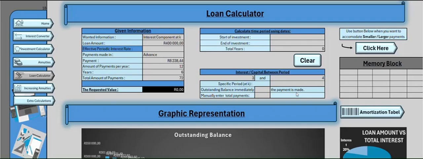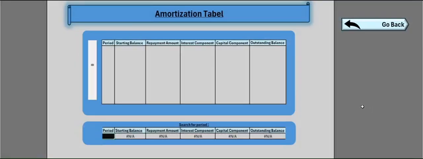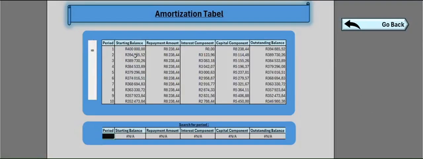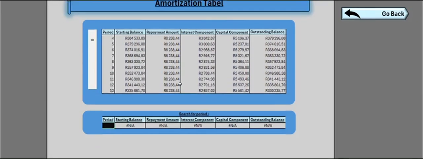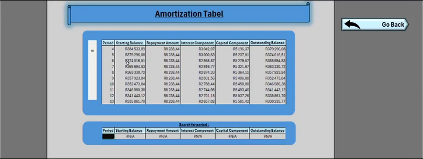By going back to the top of the loan calculator, we look at these buttons here. There's an amortization button, and then there's a button to use when you want to accommodate smaller or larger payments. Now first we'll look at the amortization table button. When clicking on it, it will direct you to a page with a scroll bar that shows you the amortization table for the current loan. Okay. Using the scroll bar, you can scroll through all of the payments made or periods of the loan.